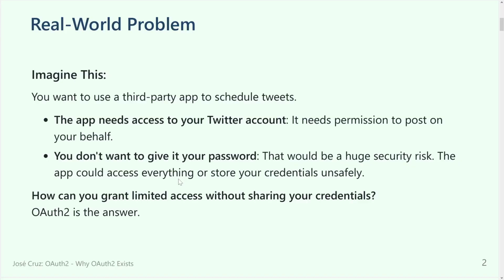So let's start with a real world problem that can be resolved using OAuth2. Imagine this, you want to use a third-party app to schedule tweets, meaning you have an application that wants to send something but needs authentication. For instance, if I want to send tweets, of course I need to authenticate on Twitter.